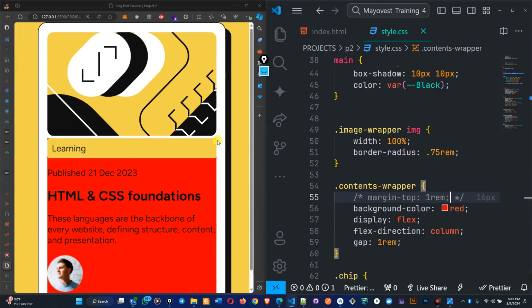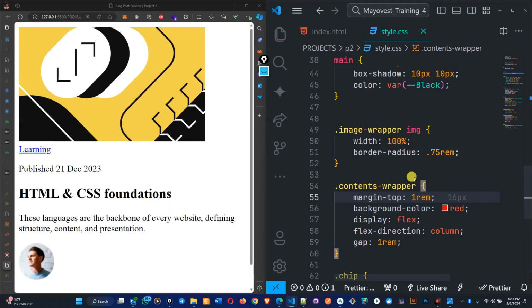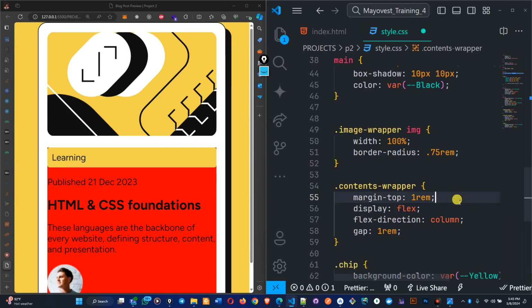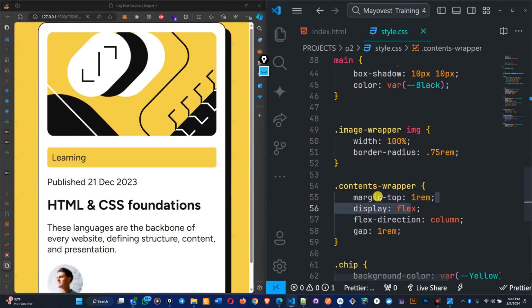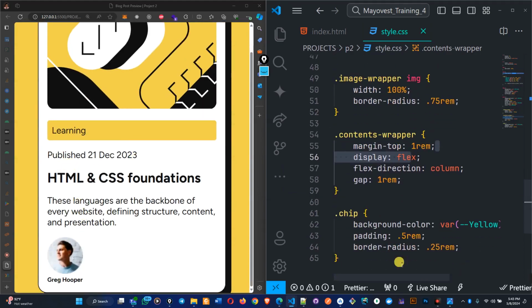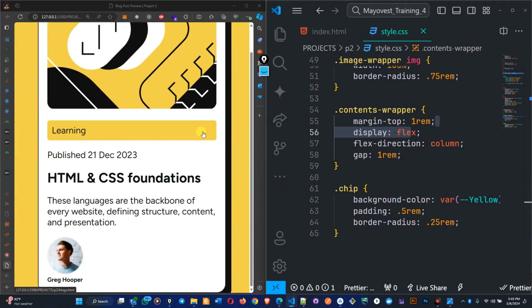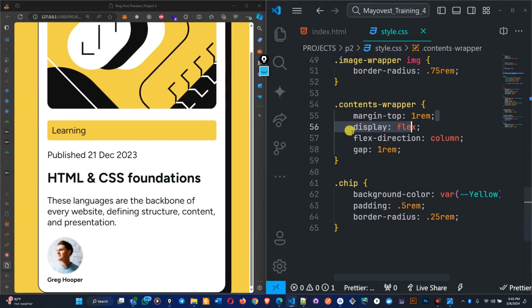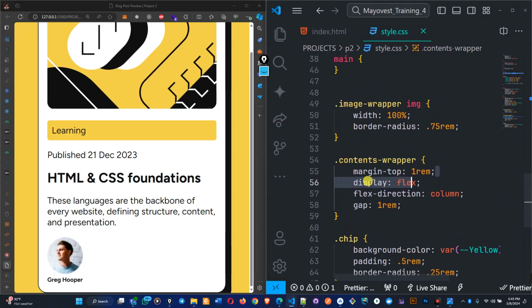But now applying the margin is going to create more space at the top, and that's what is going on inside this content wrapper, which is the box that holds all this content. But if you look at it, this box here is actually going more than what we want it to be. Why is it doing that? It's because we display the parent as flex. Anytime you display the parent as flex and set the flex direction to column, everything is going to be stretched.